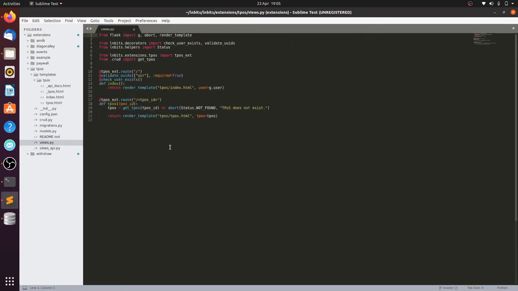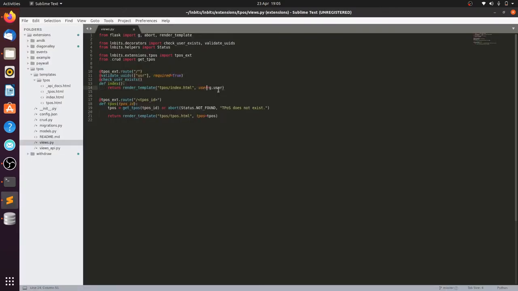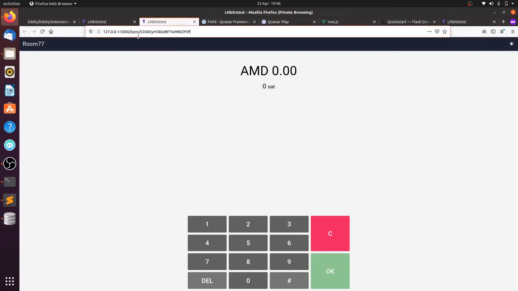Okay, views.py, these are the pages you hit. We hit two pages. We hit this page, okay? And then we give it the user info, and that gives us all of our points of sale. So you can see there the user data being passed across. And then the other page, which we can actually hit with the browser for this extension, is the actual point of sale itself. So if we click on this point of sale here, okay, this is TPOS, and it's got the TPOS ID. So basically, Flask knows that whenever this URL is hit and it's followed by an ID, then it needs to go and fetch the data for that point of sale terminal.